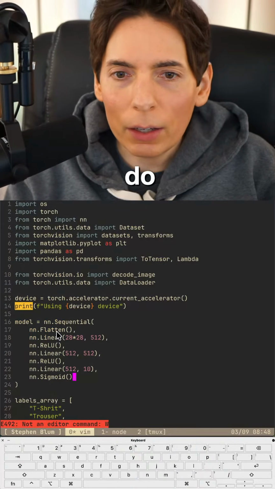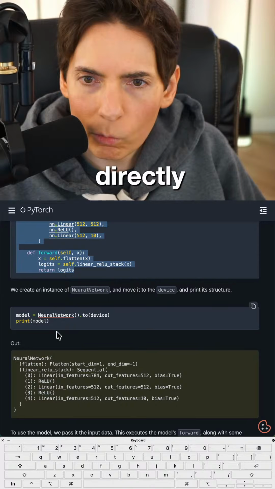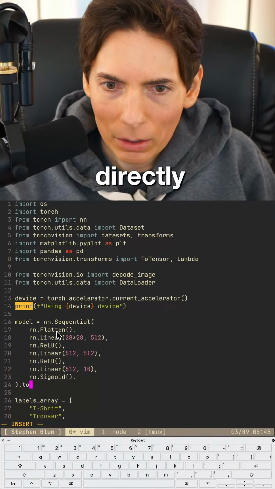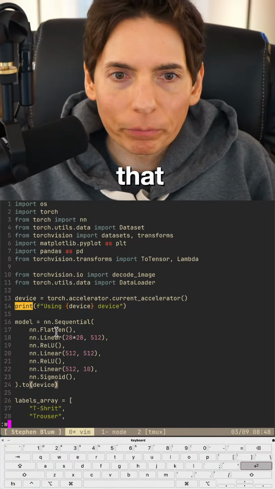Oh, we could do a .to device. We should do that. model.to. Can we do that here directly? Maybe. Device like that. I think we could do that.